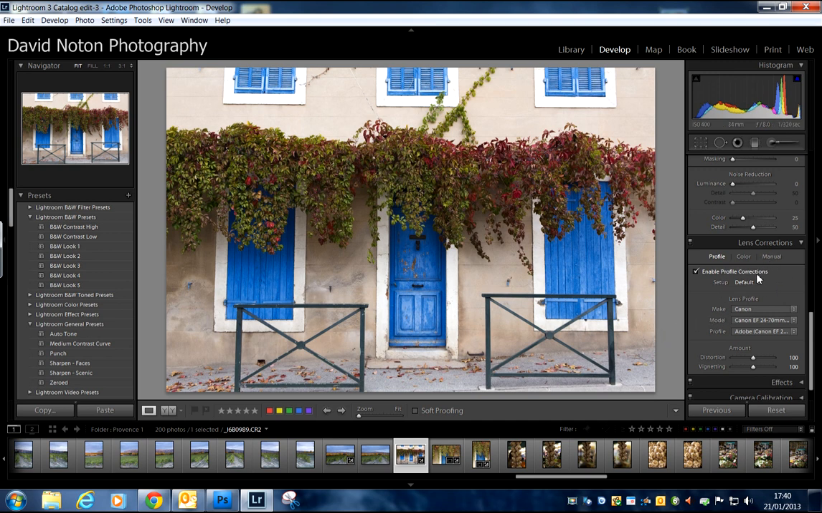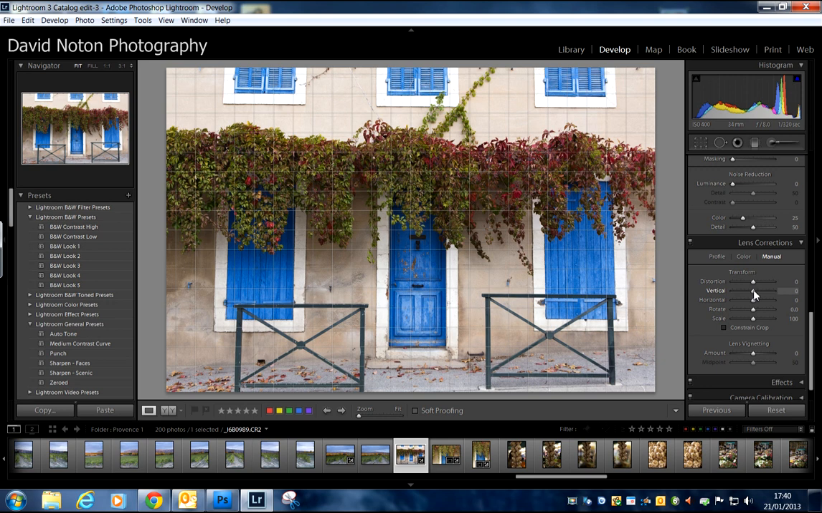I'm also worried a bit about the converging verticals here. I took this picture, the point of view is looking up, which means that the house appears to be falling over backwards. So what I'm going to do now is go to manual and use this vertical transform function to correct those verticals.